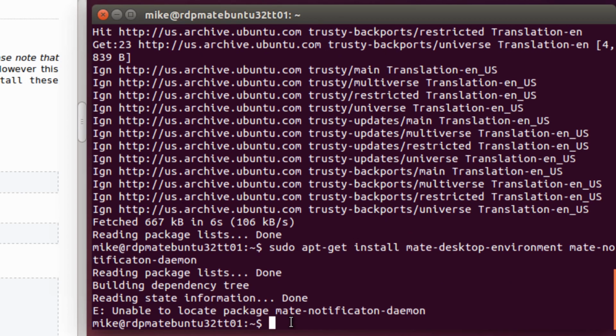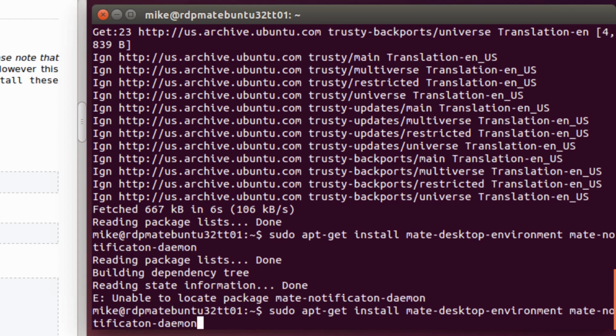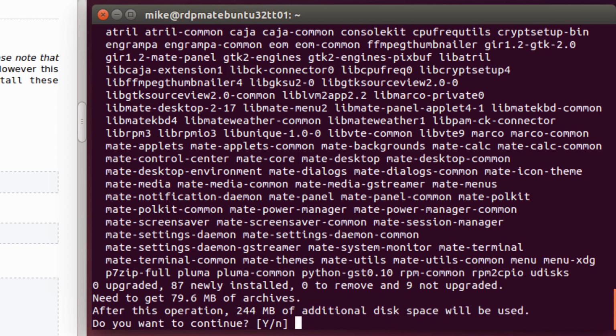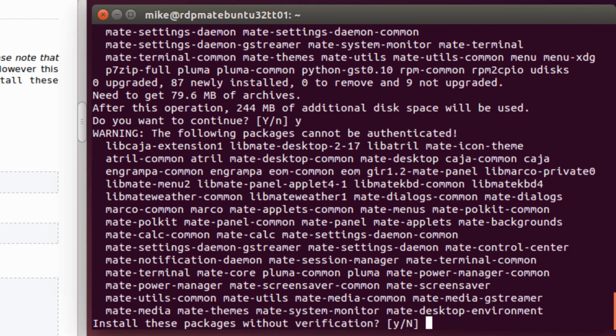If you notice, I've made a spelling error, or actually a keyboarding error. So what I should do is hit the up arrow key and correct, and I put an I so that I spell notification correctly, and then hit enter, and it asks, do I want to continue? Yes. And then install these packages without verification, and I'm going to put in a yes again.